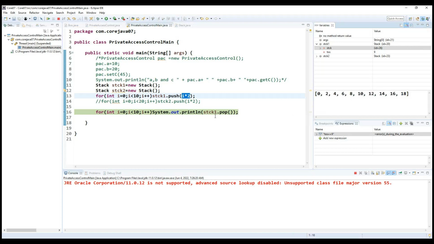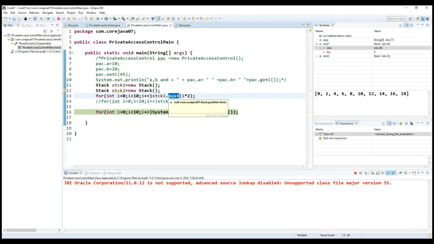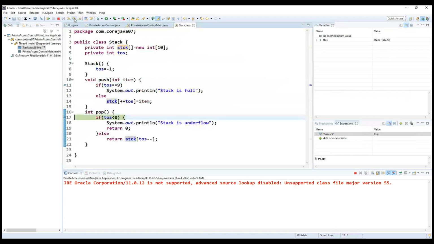Okay. Now what we are doing here is we are trying to load the data from the same stack, whatever we inserted with the help of this particular push method. So how are we going to load the data? Again, I put the breakpoint in the pop method. Observe here. What is the value of this particular TOS right now?